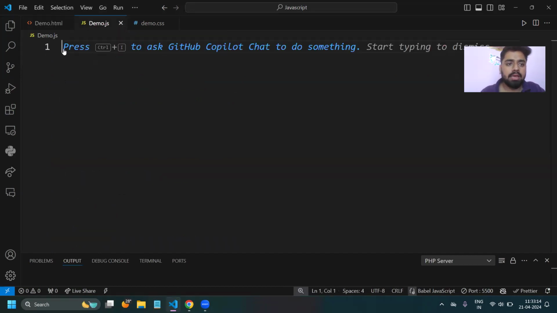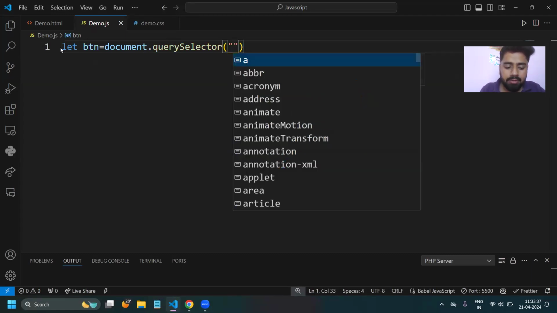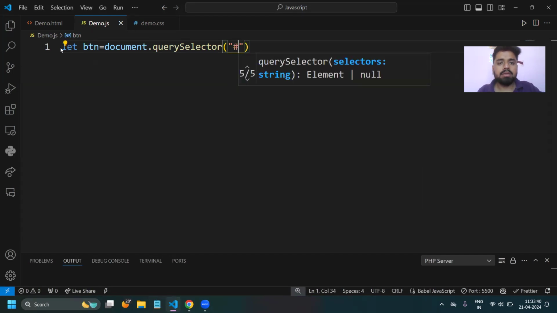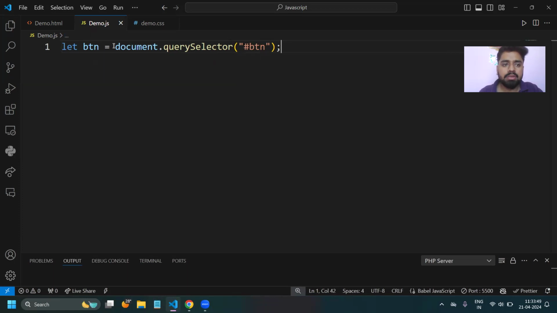For accessing, let's simply define a variable, let's take btn. And now I will access it by using document.querySelector, and inside this I will simply pass the ID name, because I just want to access my button by using the ID, that is btn. So by using this piece of code, document.querySelector, I'm able to access my button.